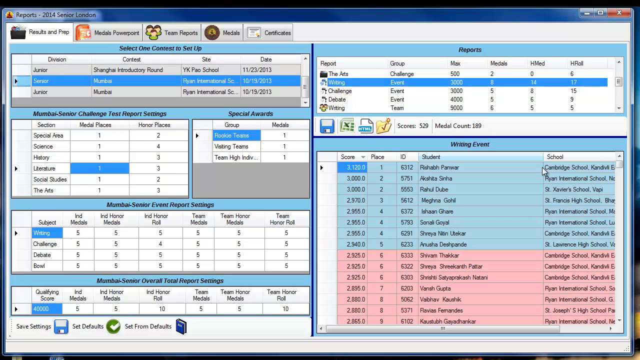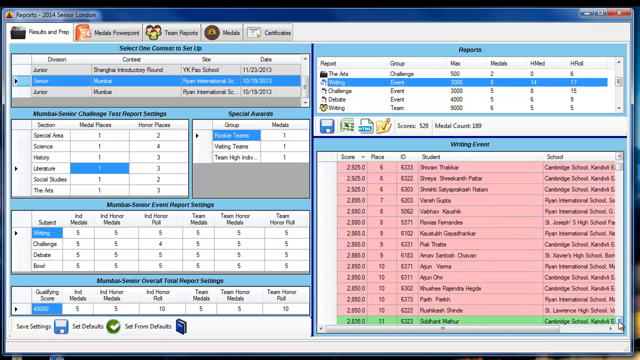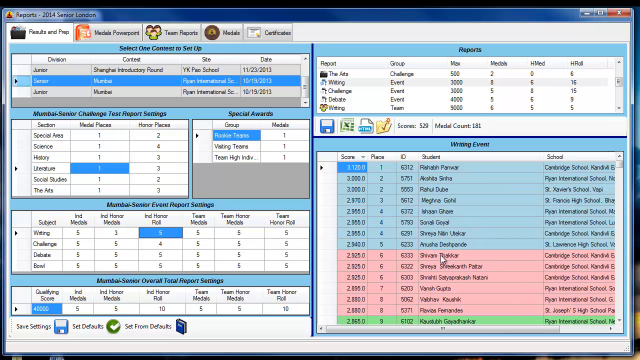Okay. All right. So then we have the qualifying score here and all these here, and you can modify these. We're looking at the writing scores. We have 5, 5, and 5. That looks to be quite a lot for this. We have a whole page full of honor medals, so let's say reduce that down to 3 individual honor medals, and it will reduce that down to about 6 names for honor medals.